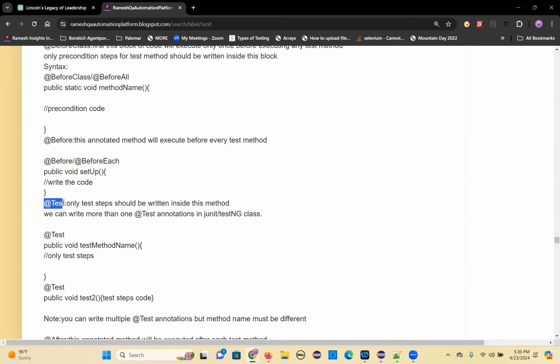So then @Test means if you annotate any method with @Test, that means it's a test case. It's an automation test script. So that's what @Test means. @Test is mandatory for your JUnit or TestNG classes. All other annotations are optional, but @Test is mandatory. So without @Test, you cannot access it. So that's what @Test means.